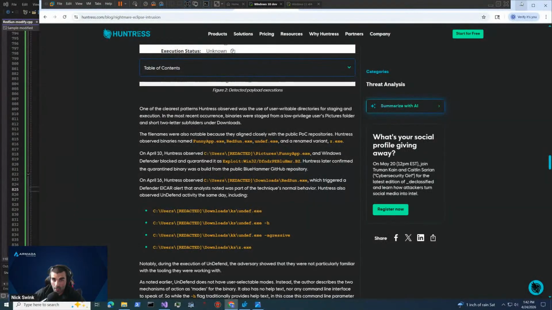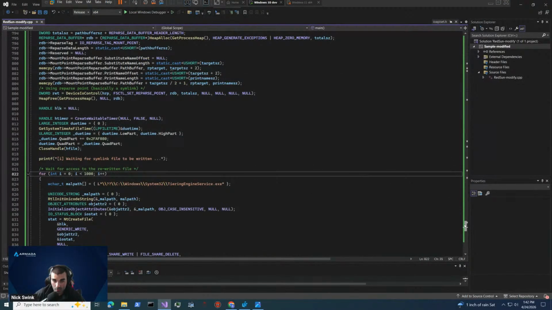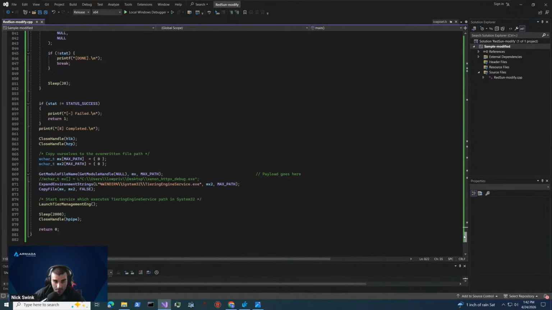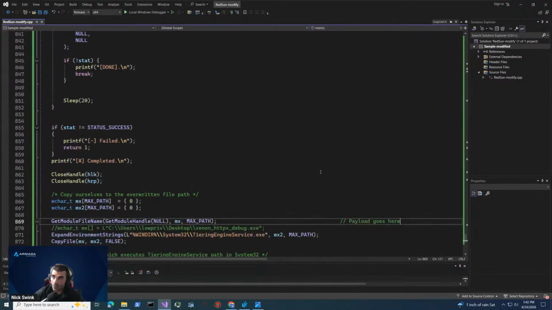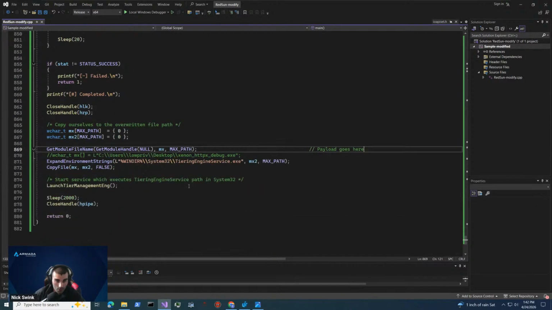Jump to this snapshot. One of the other parts of this vulnerability is that right here is where it actually does the privileged file write to the tiering engine. So this theoretically could be anything. Let me make this bigger. I was playing around with doing some Mythic payloads here. I don't know if I have it on hand.